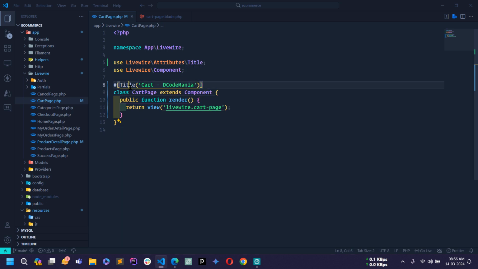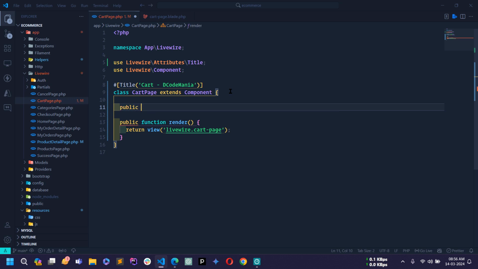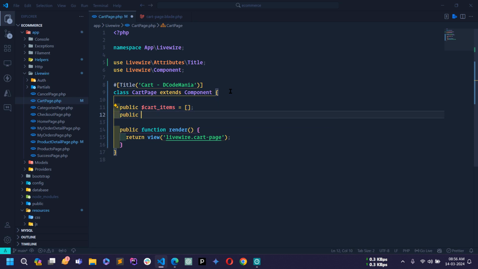Make sure to import this attribute class here, and then inside this class I will define some public properties. So public cart items is equal to, by default I will assign an empty array, and I will also define one more public property, that is grand total. I think there is no need to assign a value, so just write grand total.